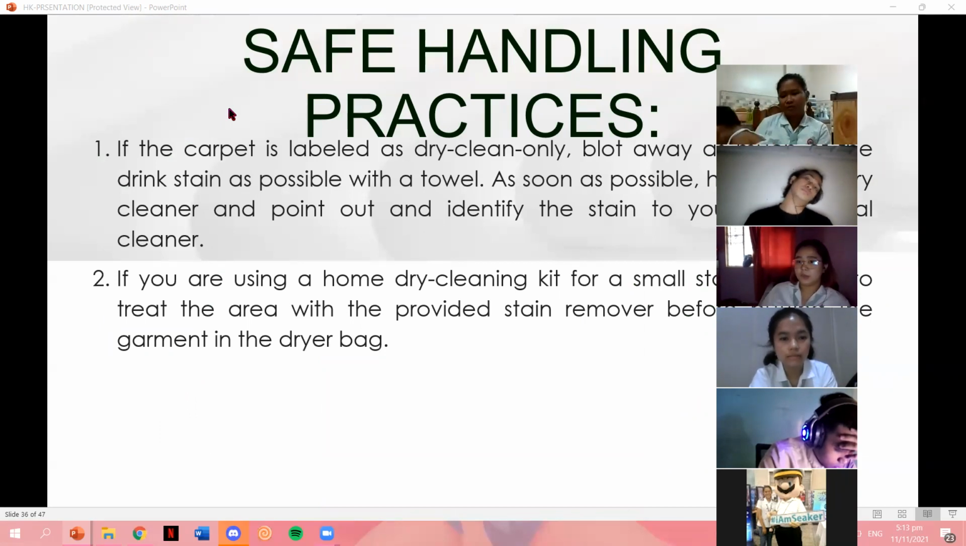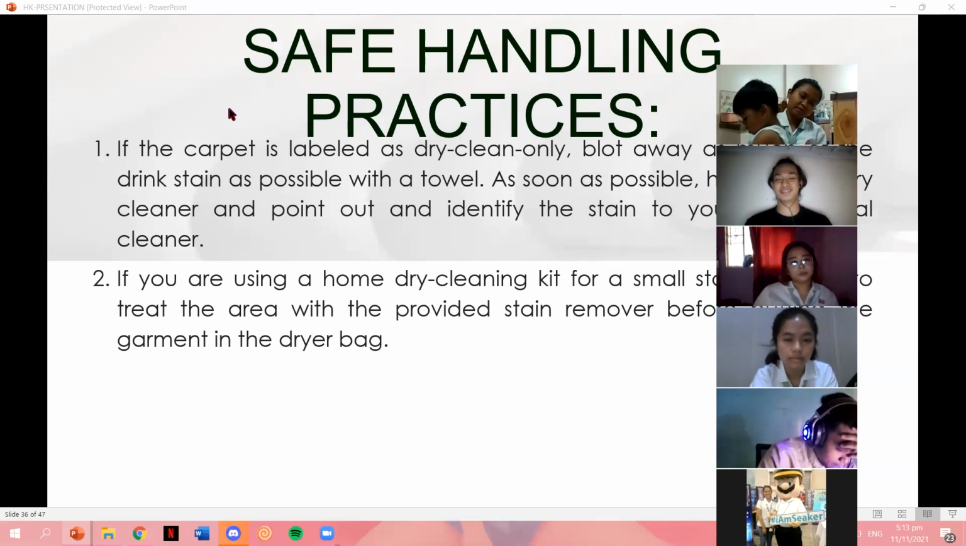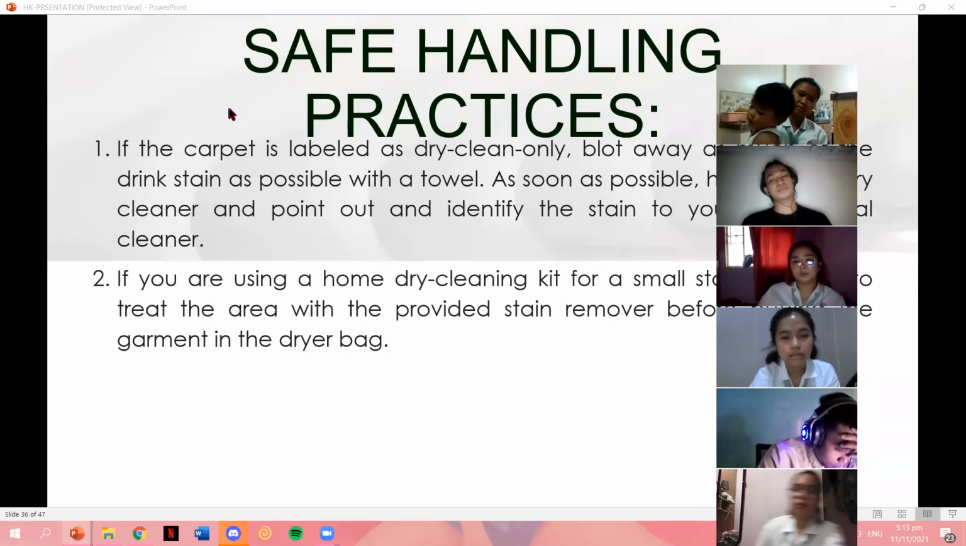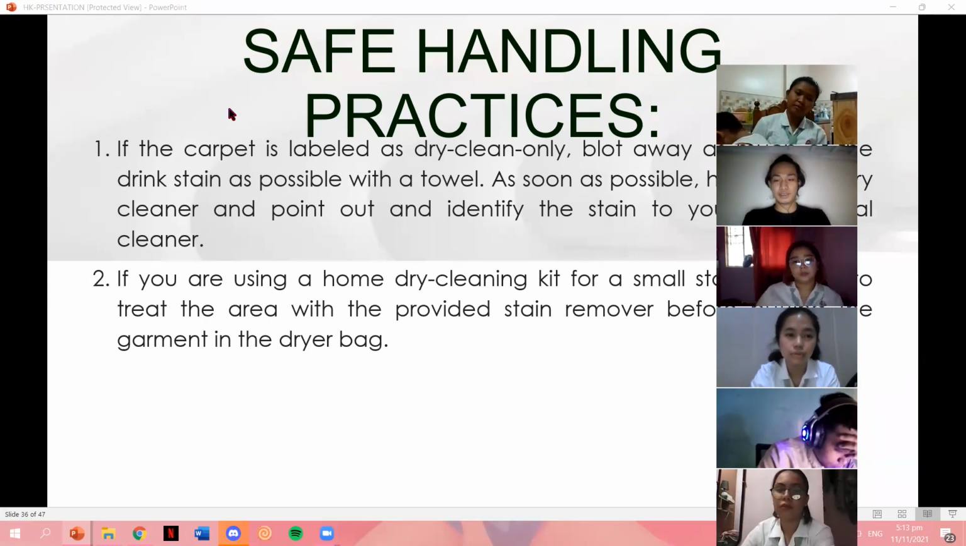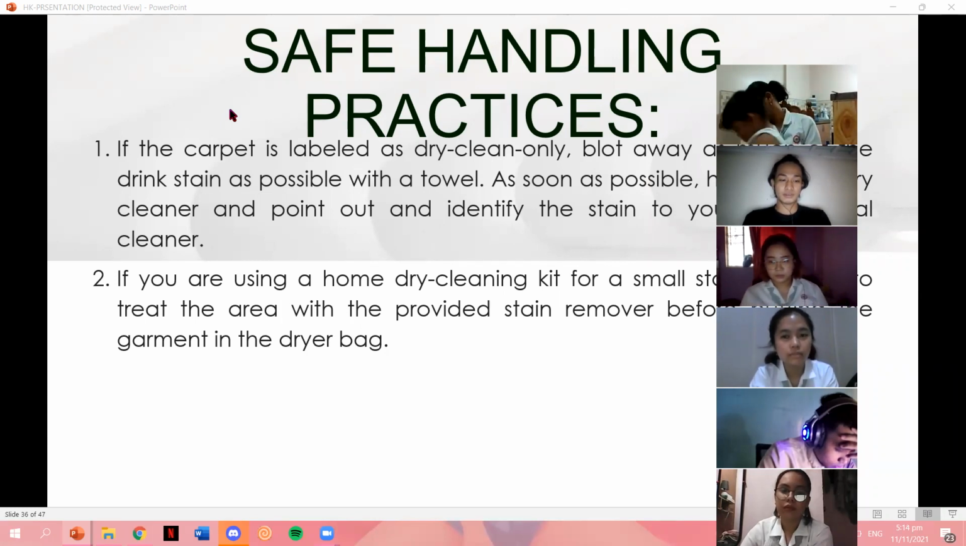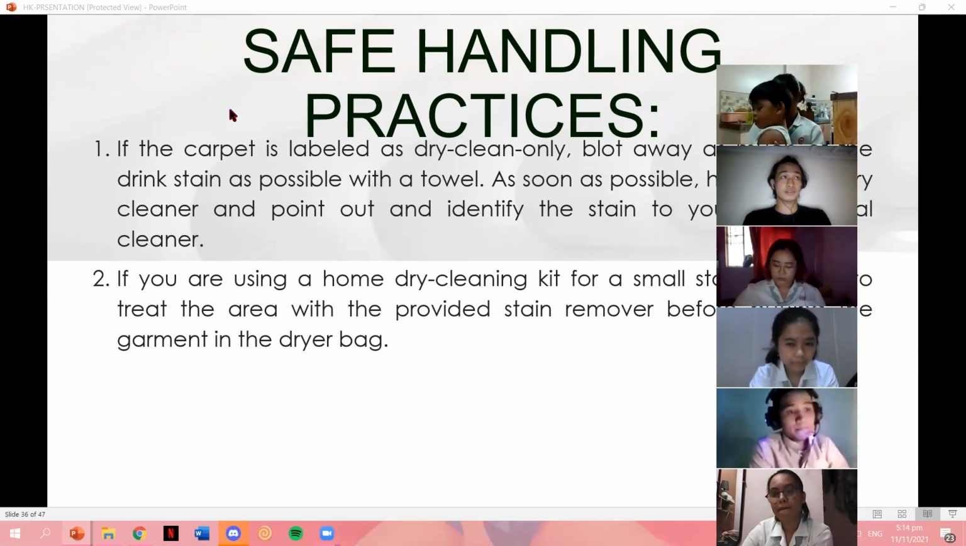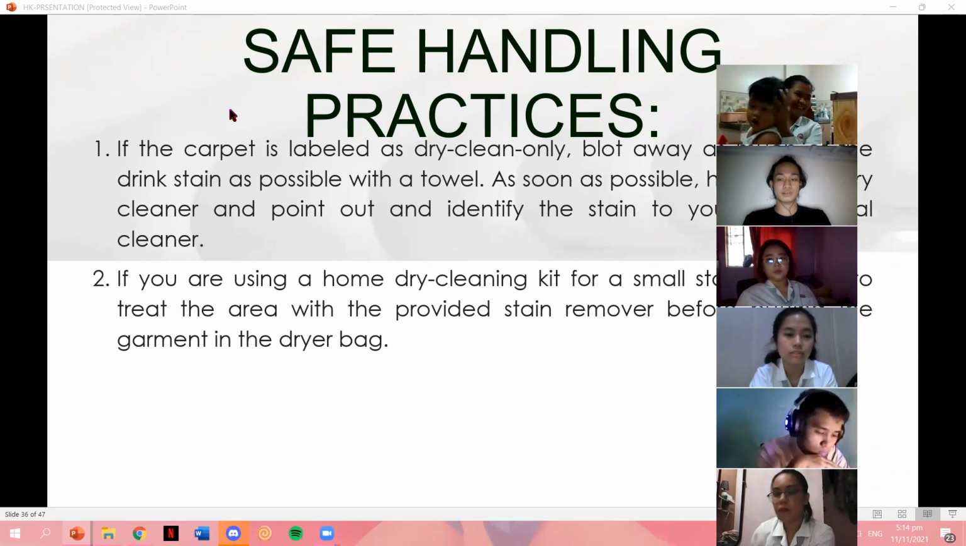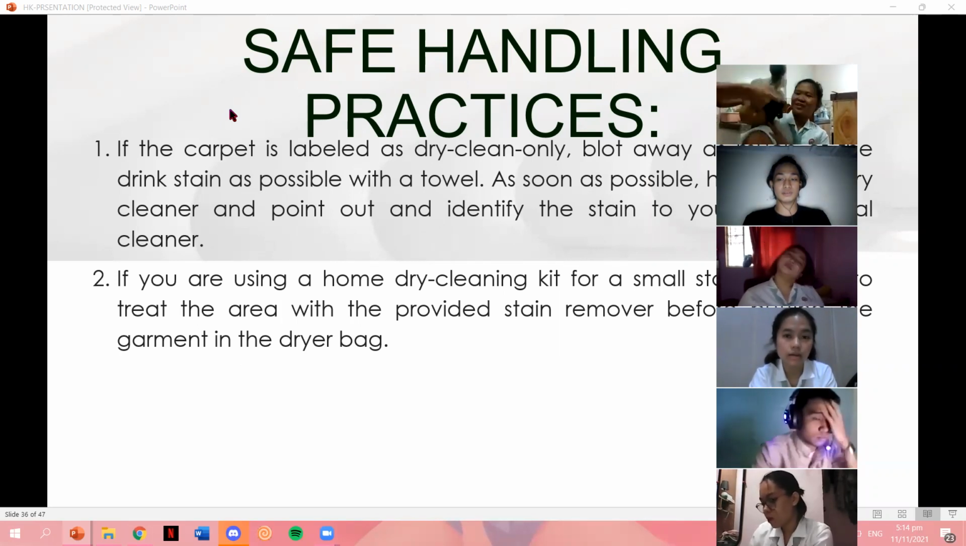Safe handling practices. First, if the carpet is labeled as dry clean only, blot away as much of the drink stain as possible with a towel. Yun. So, kung nakalagay is dry clean lang siya, syempre susundin mo yung in-instruct. And then, as soon as possible, head to the dry cleaner and point out and identify the stain to your professional cleaner. So, kung ikaw mismo, hindi mo na-lighten yung stain, that is the time na hingi ka na ng tulong dun sa dry cleaner and ipo-point out sa kanila kung nasan yung stain kasi mas alam nila kung paano siya tatanggalin.